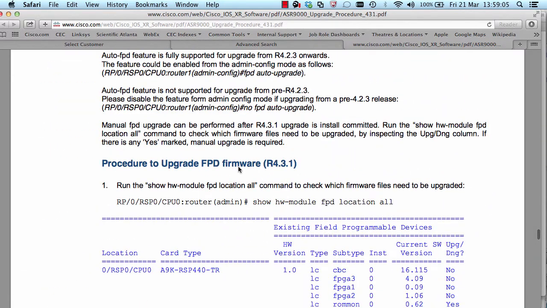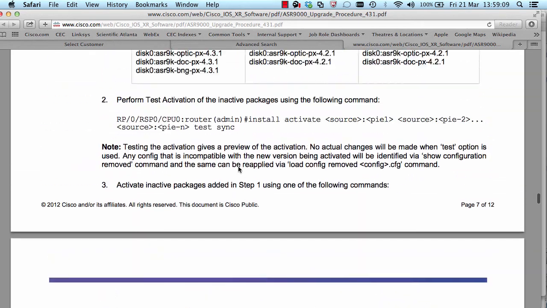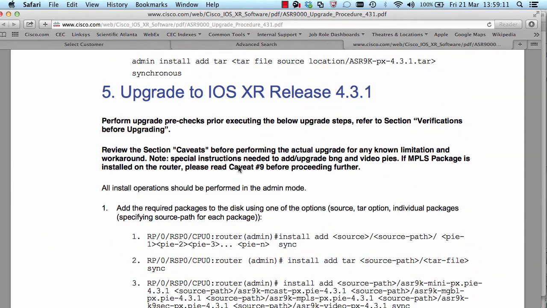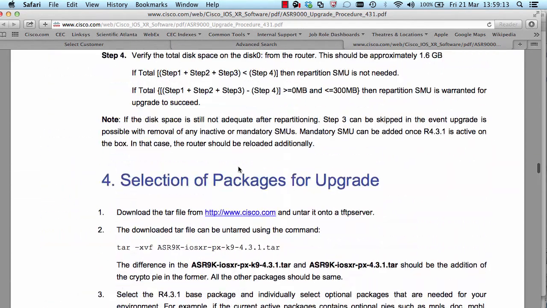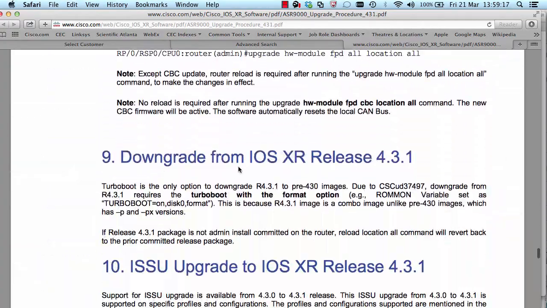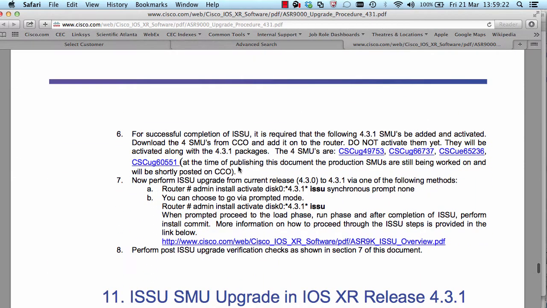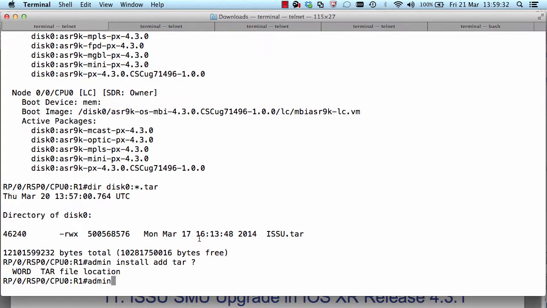The normal command that you do is admin install add. So let me just show you that command. What you need to do is an admin install activate command. But the difference when you're using ISSU is that you need to specify the ISSU keyword at the end of the command. So that is what we are going to do.